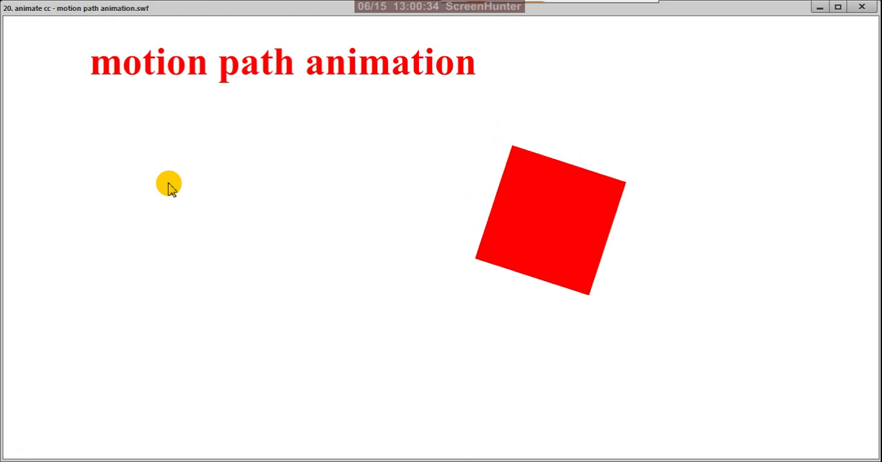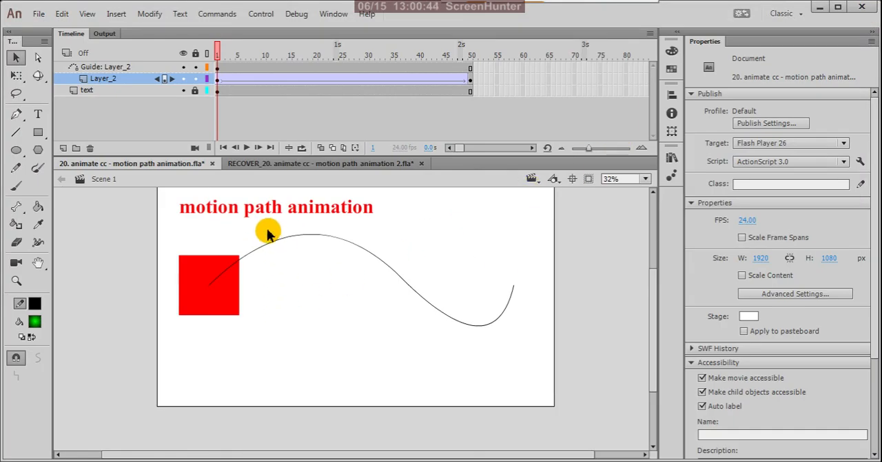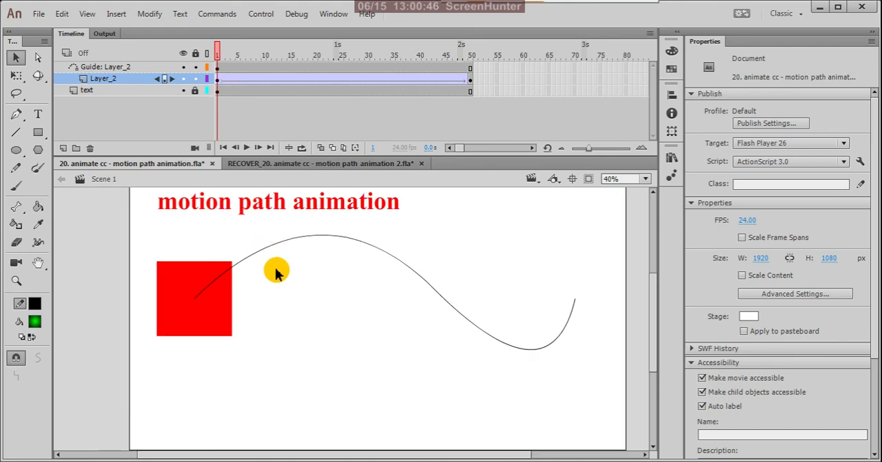You also have to create your own design and create the motion path. Okay, so try yourself, and if you have any doubt, please ask. Okay, thank you.